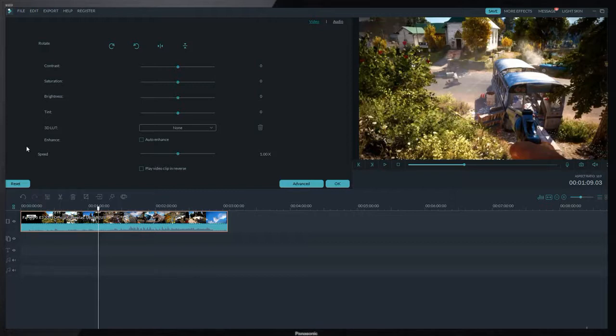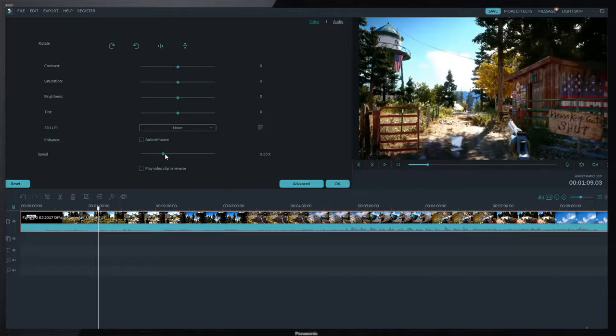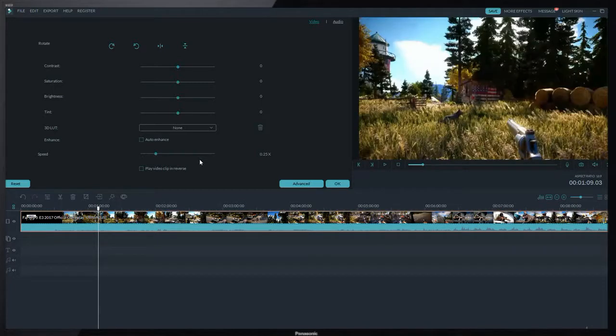And now here you see an option called speed. From this speed slider, if you drag it to the left, that means this video is going to be slower. Now I set it to 0.25 and I just mute this video clip.